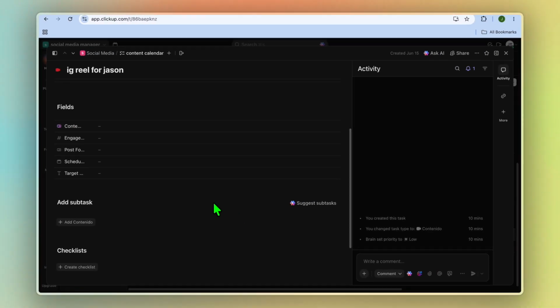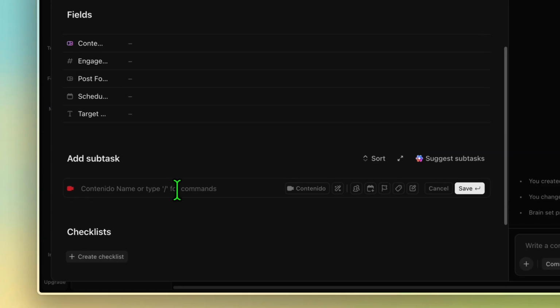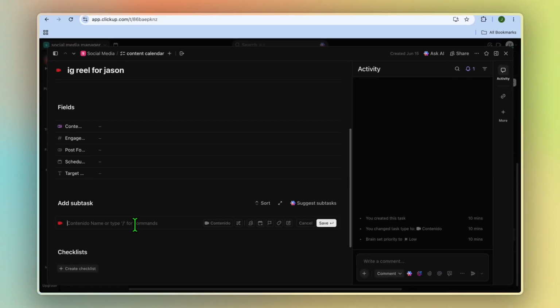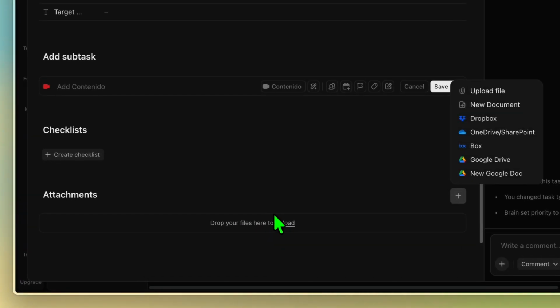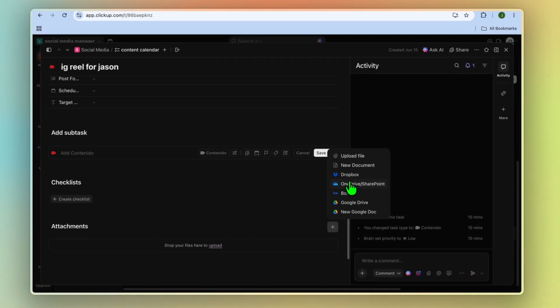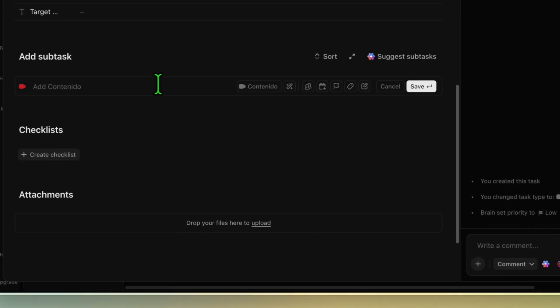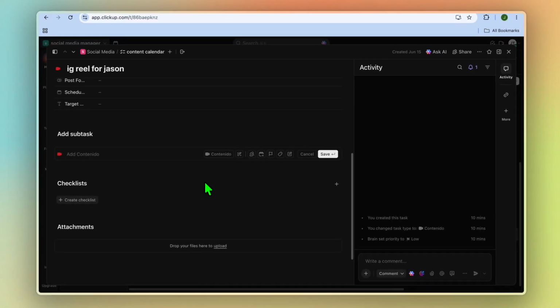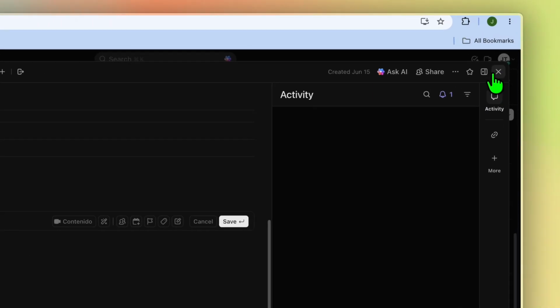You can also add in subtasks if you want, so you can tap right here and add your subtasks, where you can, for example, upload a video file or so on, depending on what you're creating. And talking about video files, with ClickUp you could select upload right here and you have numerous options. You could choose to upload a file, upload a new document, Dropbox or so on, and you can also easily add YouTube videos if you want. So you can add any video format you want right there. So that's how you'll be able to set it up.